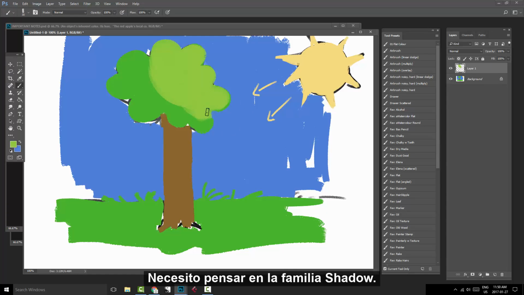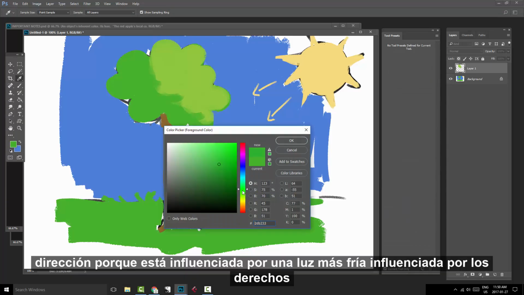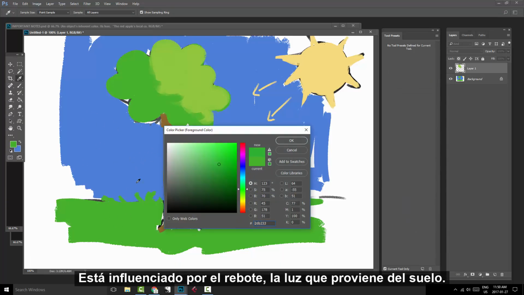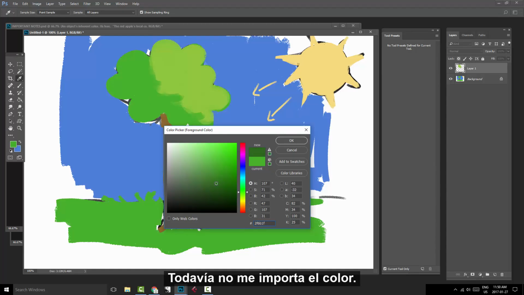I need to think of the shadow family now. Well, the shadow family is going to travel in the opposite direction because it's influenced by a cooler light, right? It's influenced by the sky. It's influenced by bounced light coming off of the ground, for example. It's also going to be darker in value. So I'm going to get the value down, which would be first and foremost. I don't care about color yet. I'm just going to put my value down here somewhere.